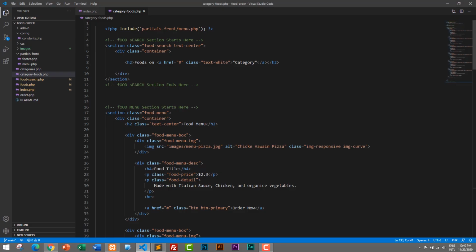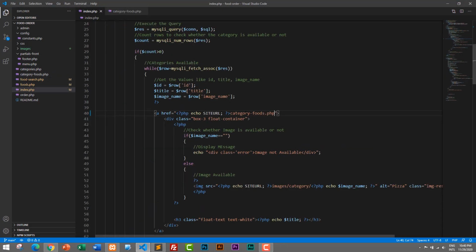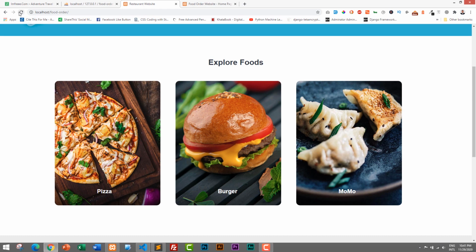Okay, so let's go back, and in index.php, along with the URL we need to pass the value. Question mark, and here we'll pass category_id equals, then PHP, and here we will echo the ID. Since we are getting all the details of category, this is the category ID. So here we'll echo $id. Okay, so let's save it and go back to our browser, and I'll refresh the browser.